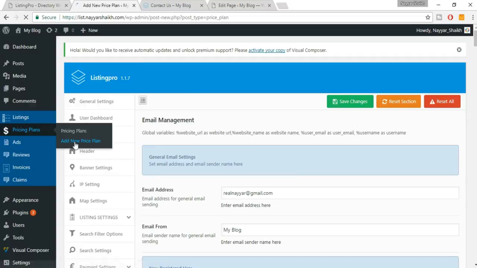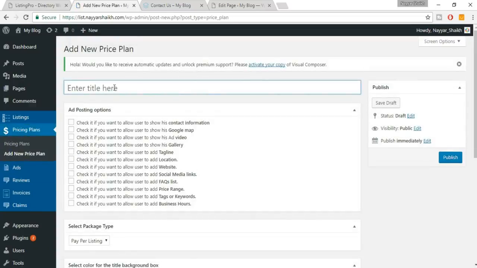Basically we'll be creating two or three. So the first one, let's say basic, or let's give a free one also. For example, a free plan, then a paid plan, then a premium plan, better than the paid one.